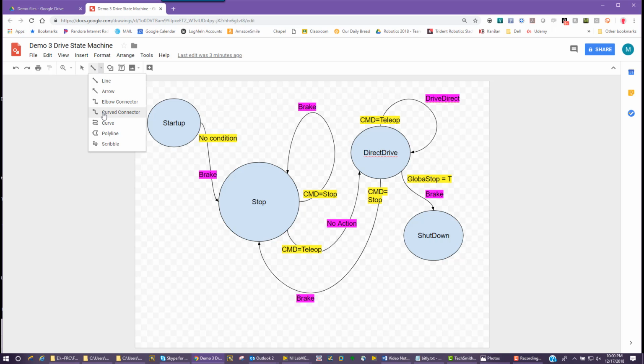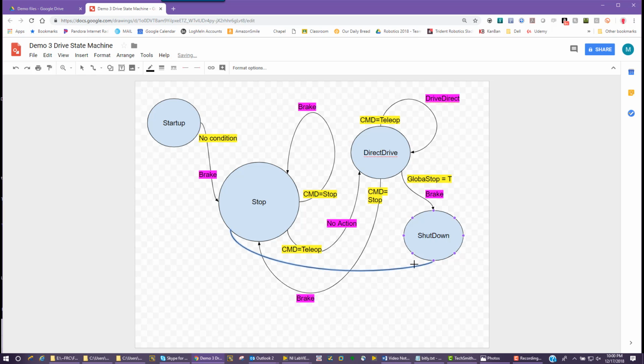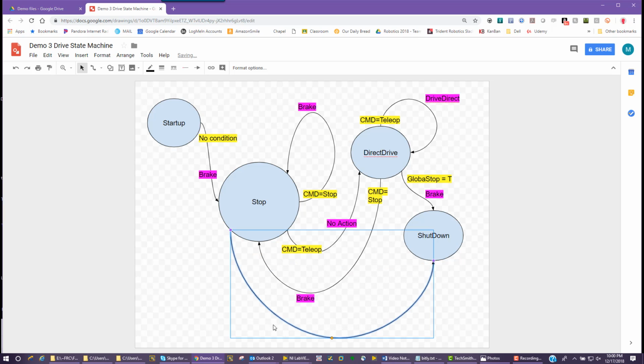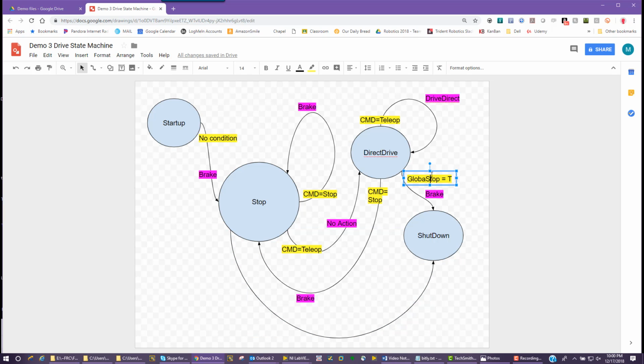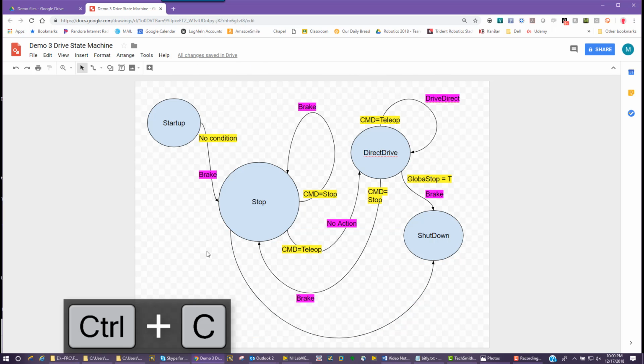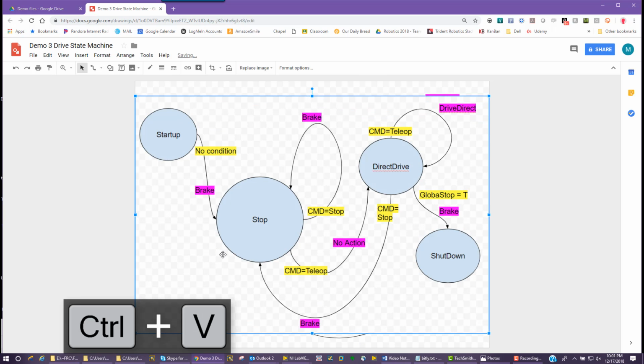So I'm going to add another curve connector and place it here, and then go to my arrow tool. First I want to give it an arrow at the end. And I'm going to resize it like so. And I'm going to take this, copy, and paste it.